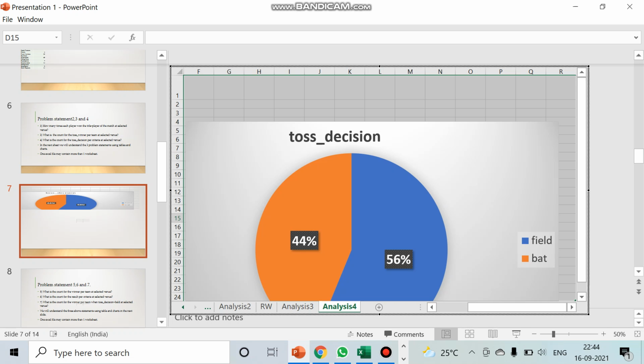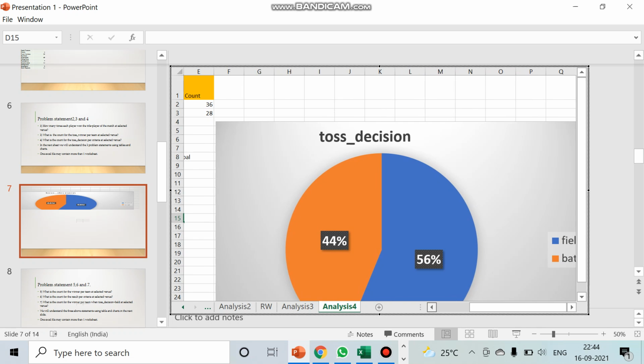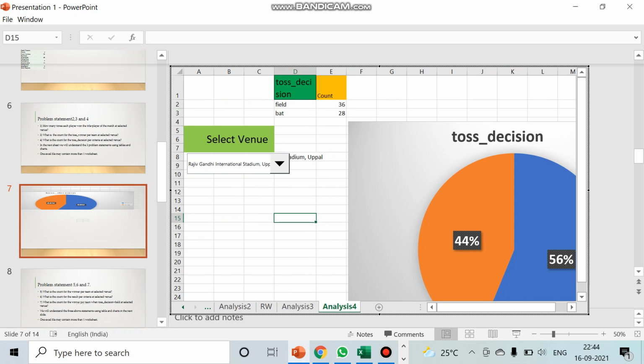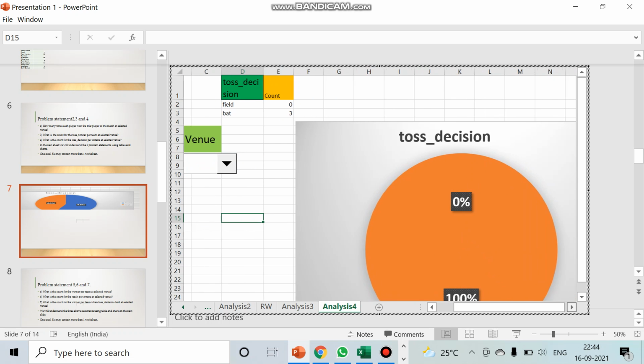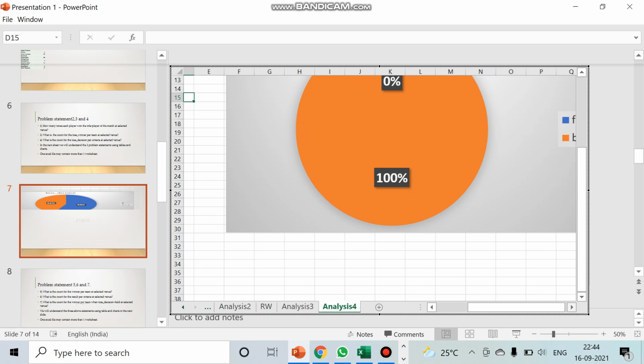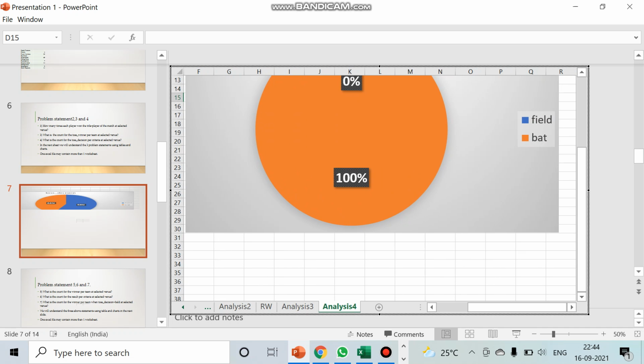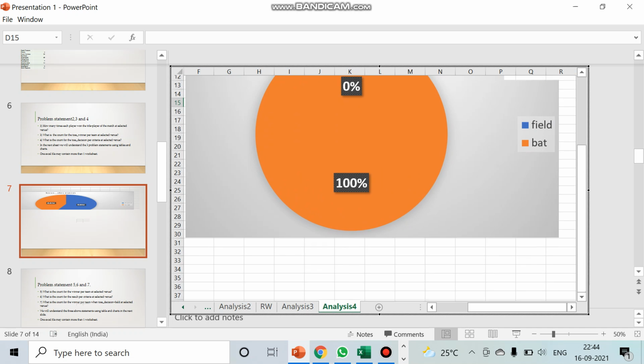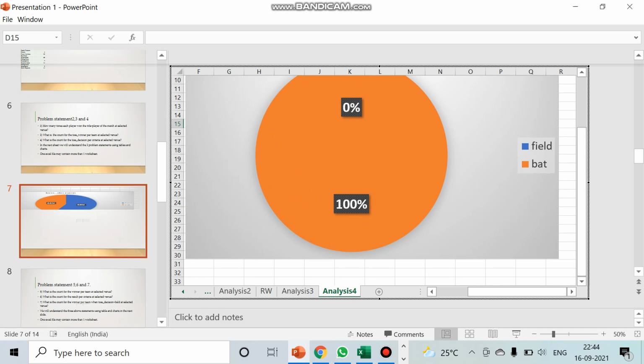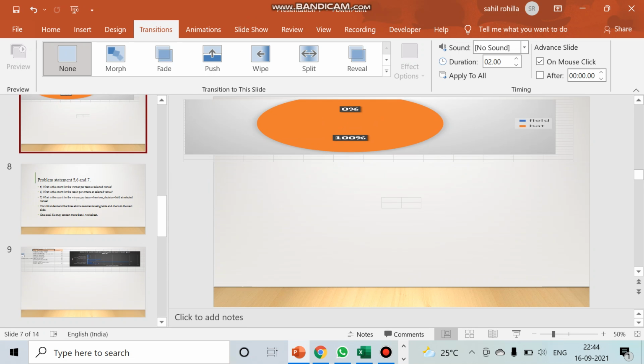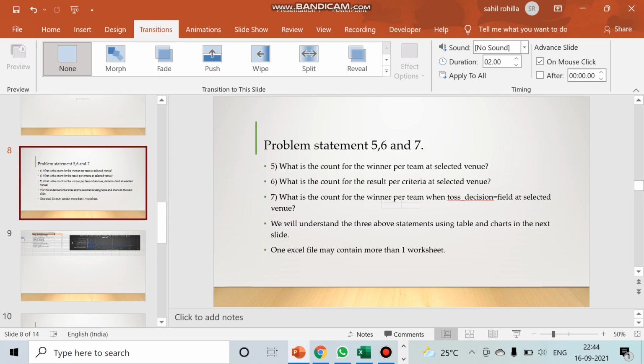And in analysis 4, if there is a particular toss decision and there are two criteria, field and bat, and if I choose a selected venue like Buffalo Park, then it is showing me that 100% chose bat and 0% chose field. So let's talk about the next 3 statements, 5, 6 and 7.